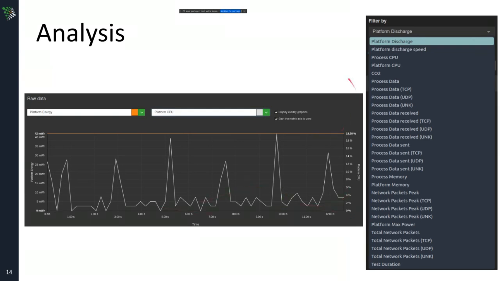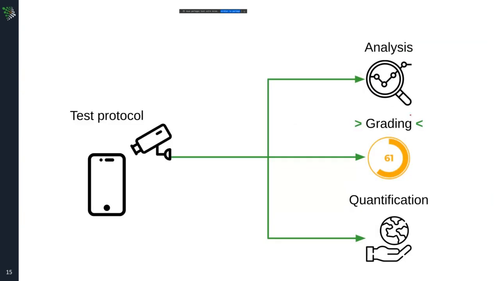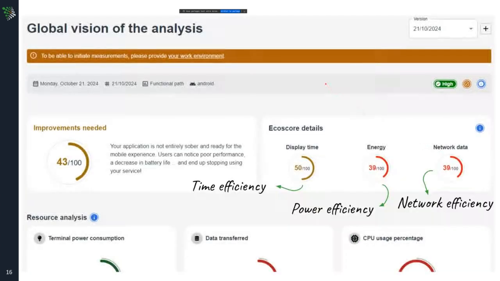So every time you test a version of the app or a website, we will provide an echo score, which is a grade out of 100, assessing the efficiency of the app regarding 3 different indicators. So we have a time efficiency. How long did it take to perform the action? We have a power efficiency. What was the average power draw of the app during the user journey, and the network efficiency regarding the amount of data that was transmitted over network.